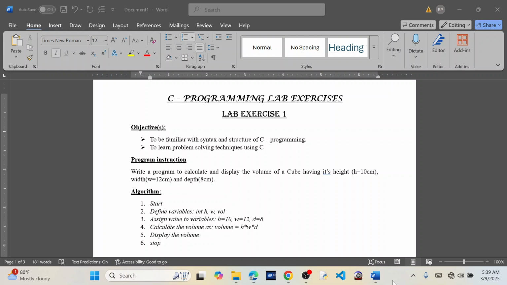So today we'll be looking at lab exercise one. The objective here is to be familiar with the syntax and structure of a C program, which means how the structure of a C program looks. We'll also be using comments. The objective of today's lesson is to be familiar with the syntax and structure of C programming, and to learn problem solving techniques using C.